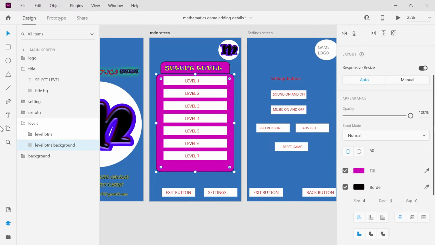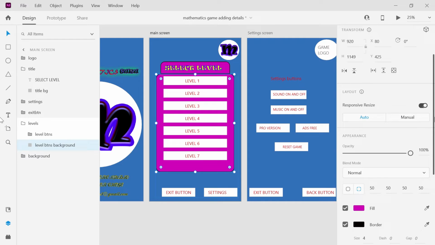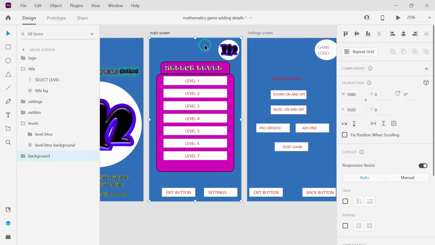So let's see what else we can adjust. I think we can play around with these settings. So now we design the level buttons using Adobe Photoshop. Then we copy and paste and align them, and then also edit the text.